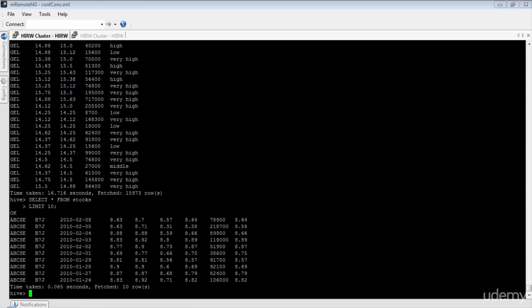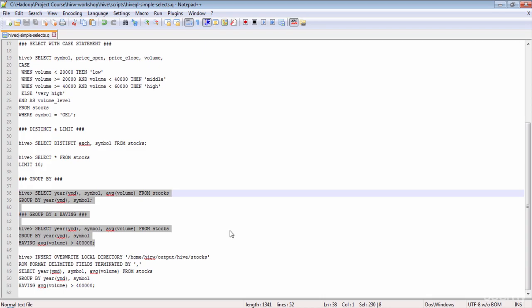As you can see, this query did not run a MapReduce job. When you write simple select queries which do not require any computation, Hive just reads the table and prints the output without a MapReduce job. So moving on. Next is a group by query.